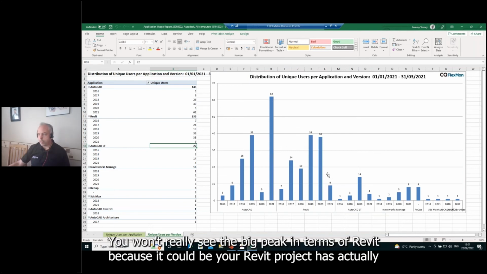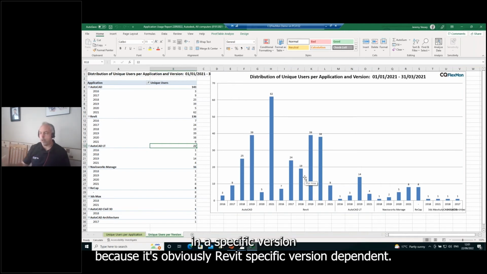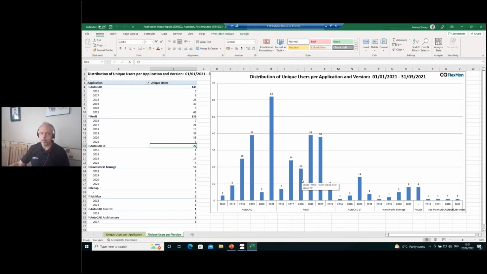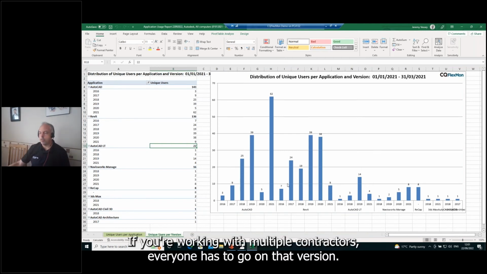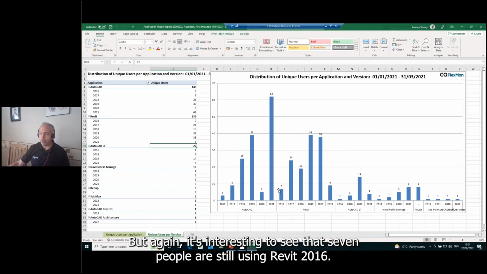You won't really see the big peaks in terms of Revit, because it could be your Revit project actually needs to be in a specific version, because obviously Revit is specific version dependent. If you're working with multiple contractors, everyone has to go up that version. So that's why we normally see a flatter, more level spread across the different versions of Revit. But again, it's interesting to see that 7 people are still using Revit 2016.